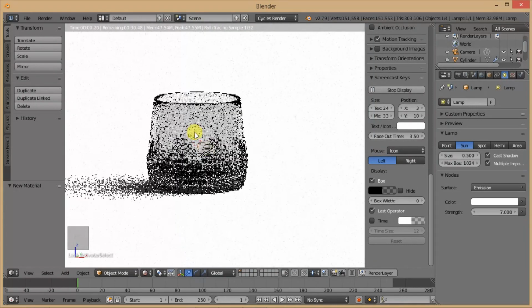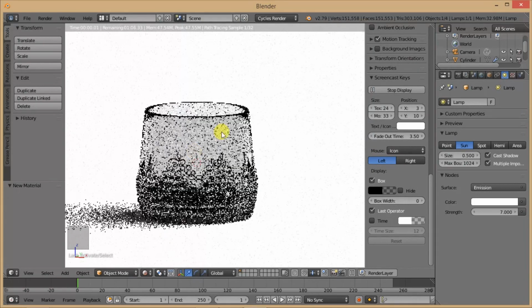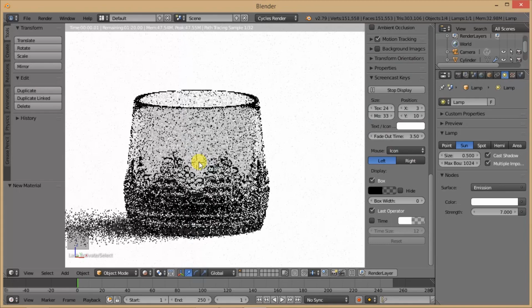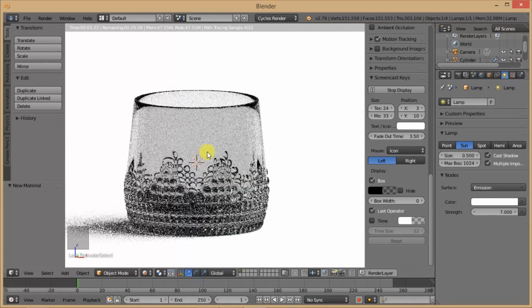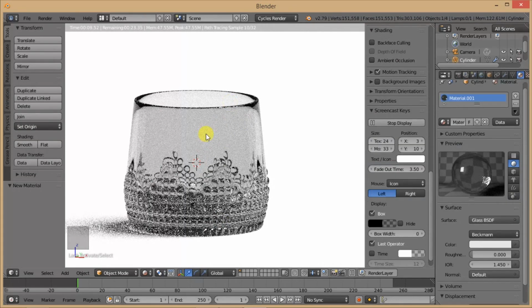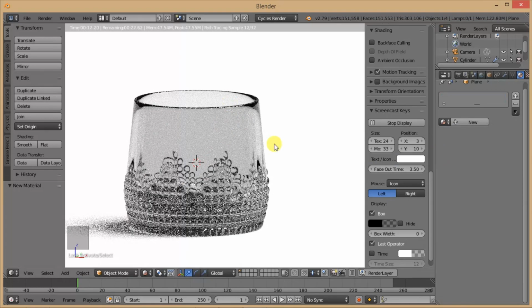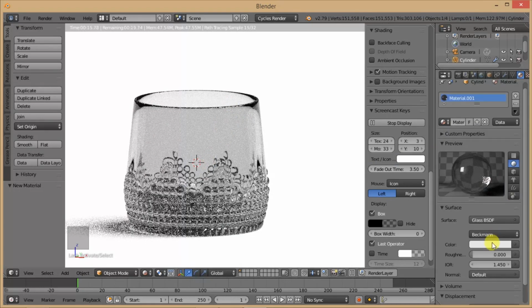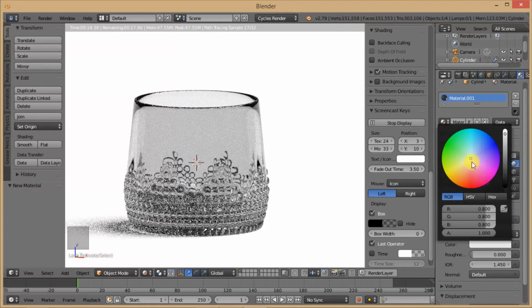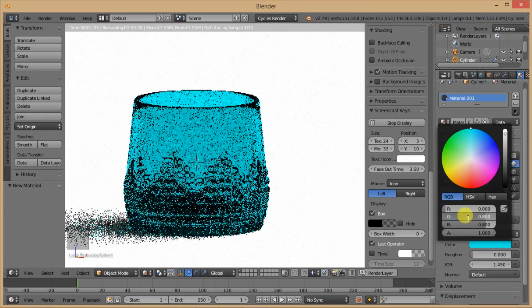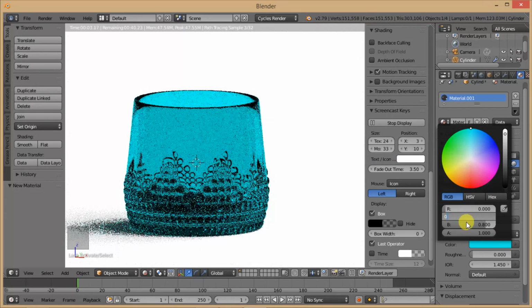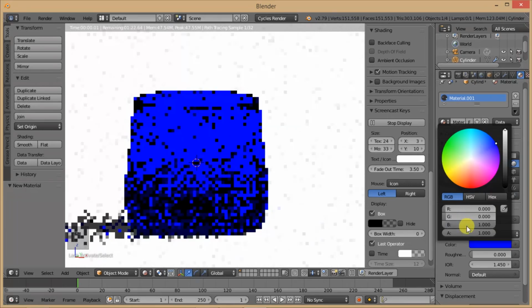Now the glass looks pretty good and it feels like a royal look. Now let me change its color. Simply right click on this glass and then go in color and select its suitable color. Now I am taking blue color, so set red value to 0, green value to 0 and blue value to 1.